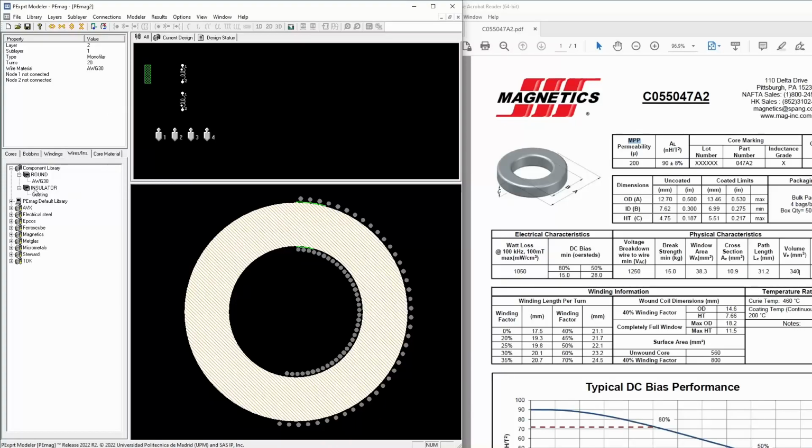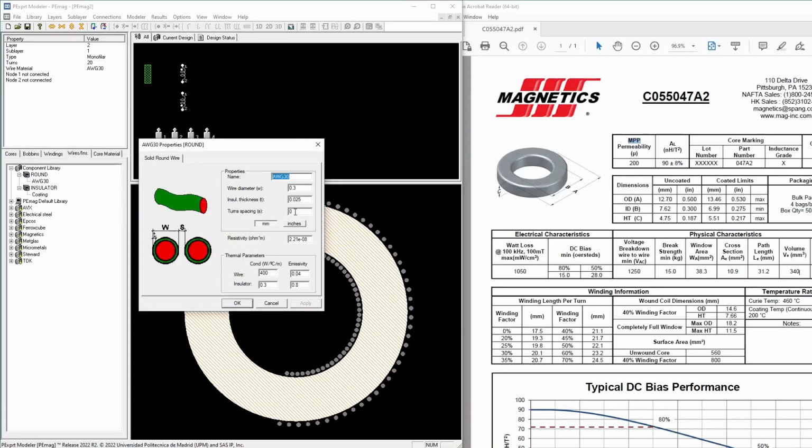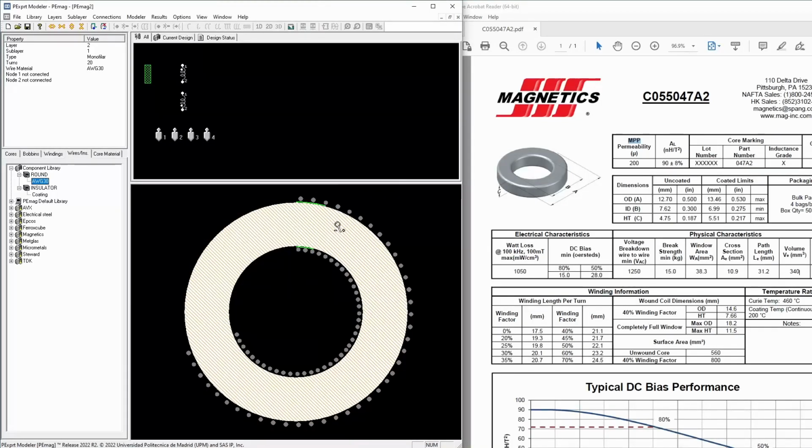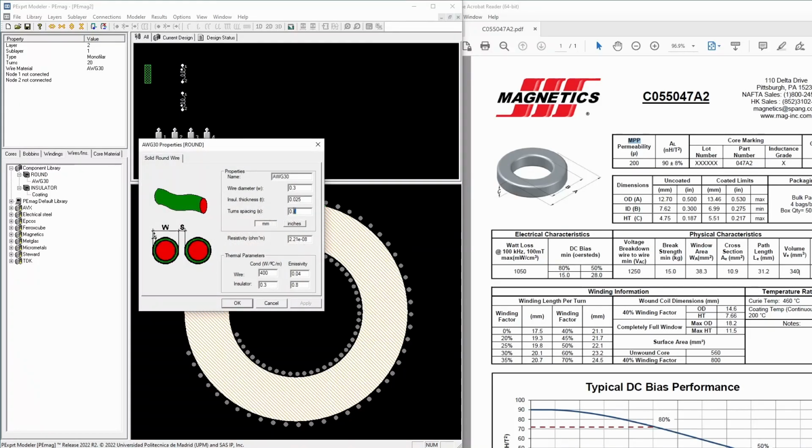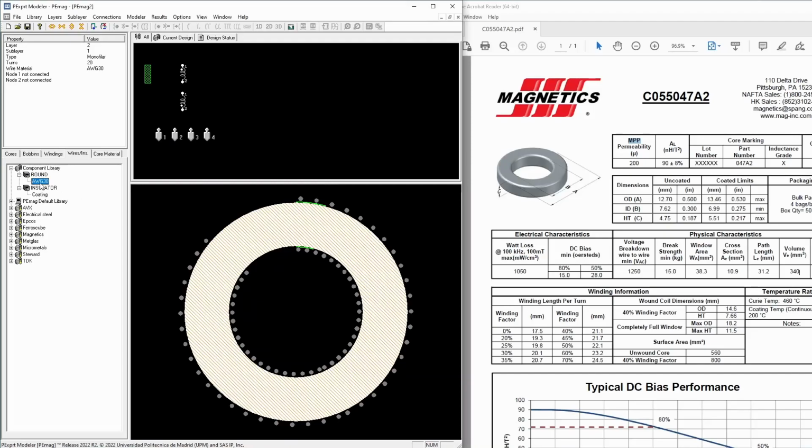Now we can go into this material, and this is where we can adjust the spacing. So we'll do 0.1. See what that does. So that gets it a little closer. Now try 0.2. It's getting a little closer.